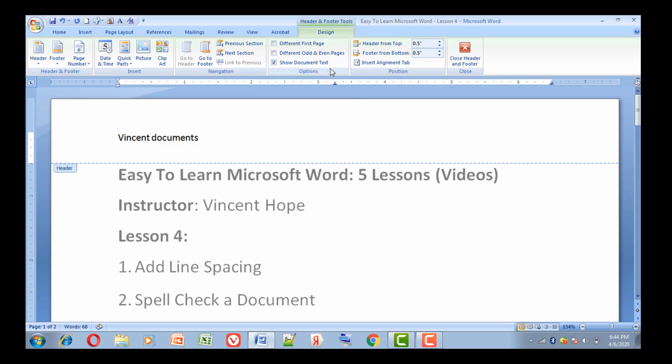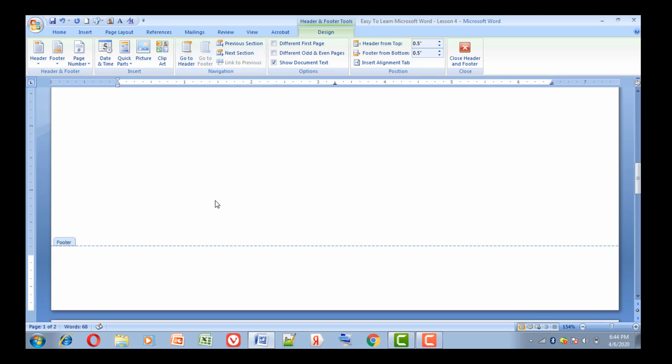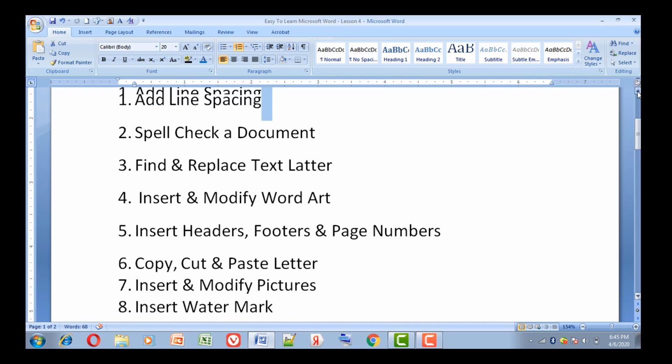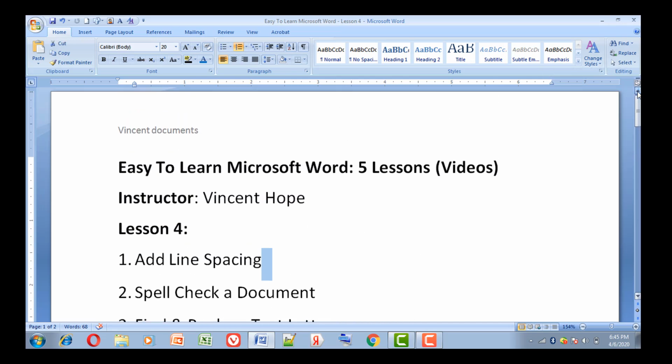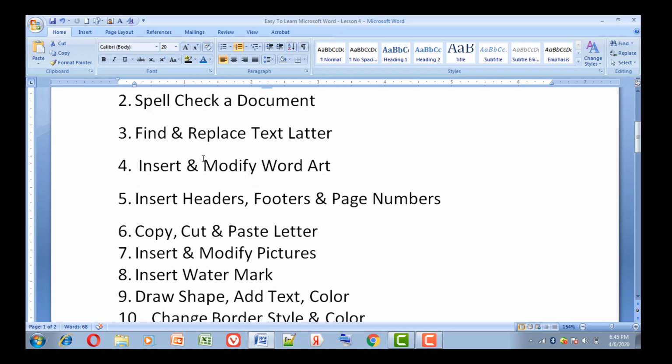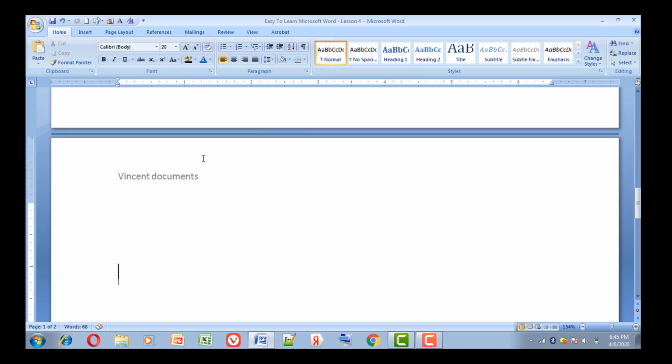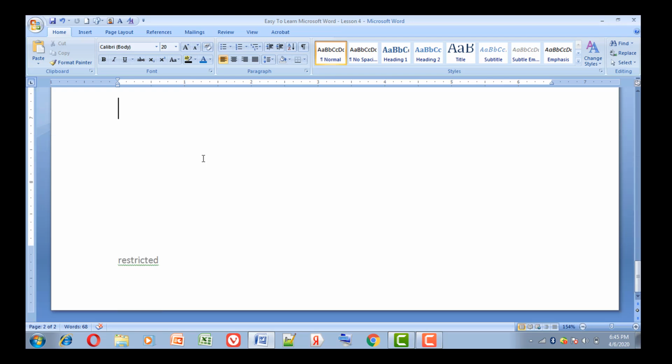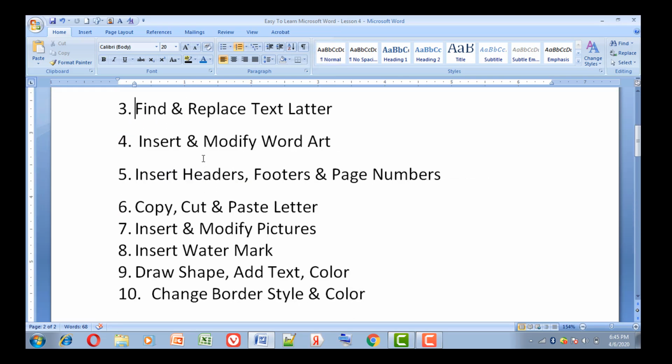You can see it's there. Now I want to go to footer. I can come to this place and select go to footer. I can type here, restricted. Then I click inside the document. Now if I scroll up, I discover that Vincent Documents is there. Then I go down using my page down key. I see restricted down there. I go to the next page, see Vincent Documents. I go down, I see restricted. So we have shown you how to insert header and footer.